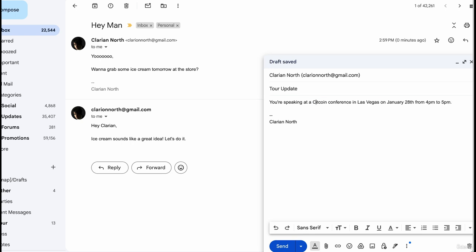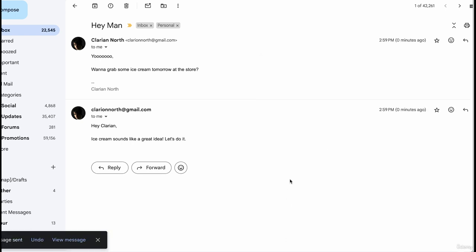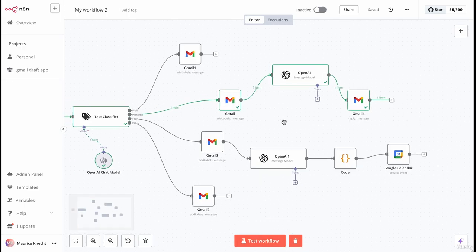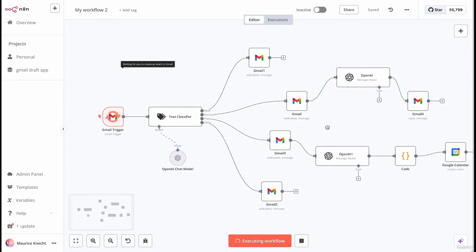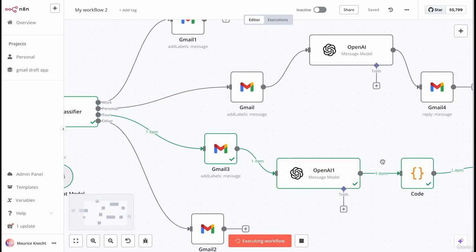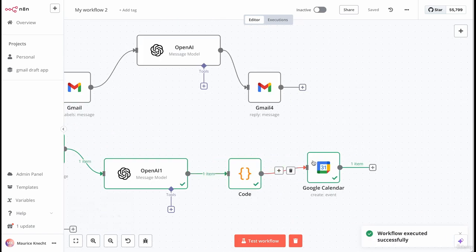If I send this email out, we should have received it. And I go back to the workflow, and this is what we're going to be building. We're going to do this all step by step. I'm going to test the workflow. All right, email trigger comes in, classification, sent it out to tour, respond, event, okay.